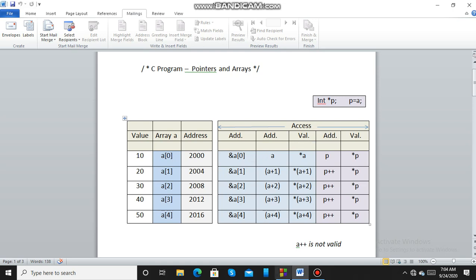Now to print the value, if I put star in front of A, I will get the value. That is, the value is 10. The value at address 2000 is 10. So A is 2000 and star A will give me 10. Similarly, star A plus 1 will give me the value at address 2004, that is 20. So in this way we can print the value.